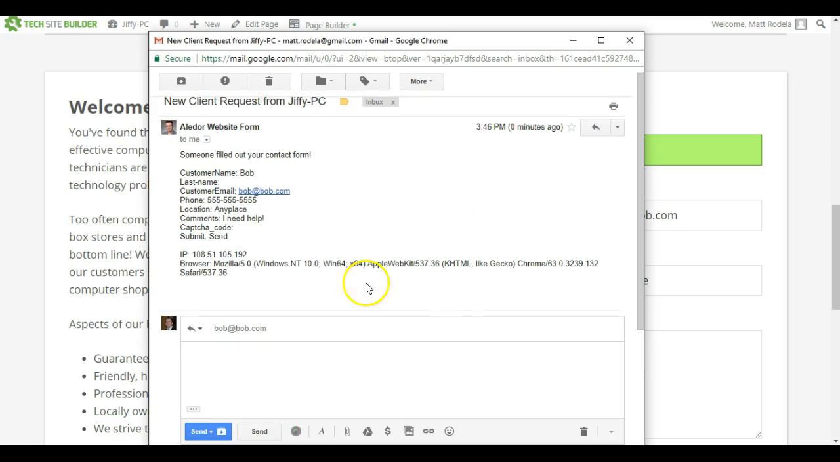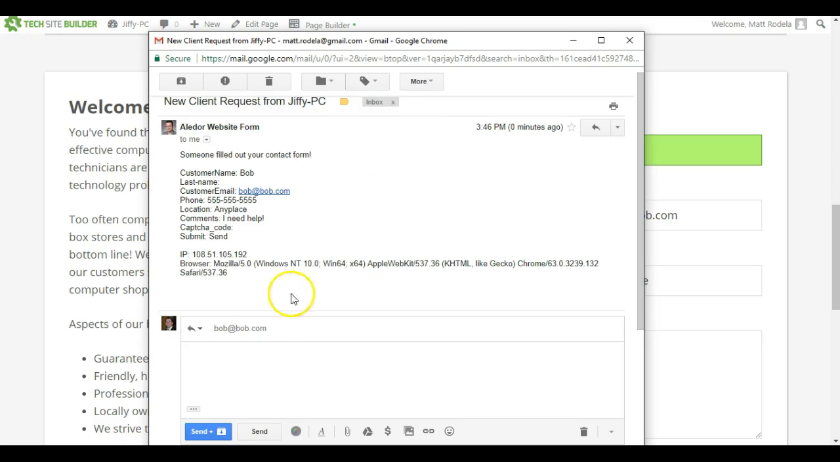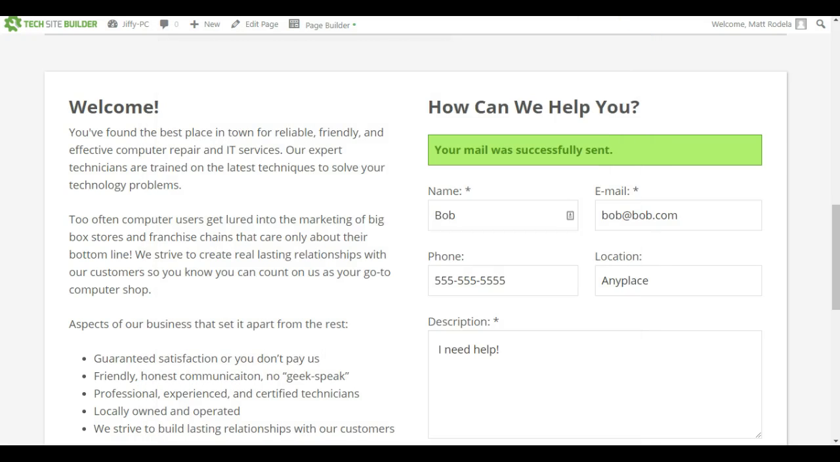But notice if I click reply, it still replies to bob@bob.com. That's because the default email forms on TechSite Builder are set up so that, as you'll see here in the header, the reply to is set to bob@bob.com. So now we are able to reply to Bob just fine, and our emails should be delivered properly. All right, so that's it. Hopefully this will allow you to have more control over the emails that get generated from the forms on your website. And if you're having deliverability issues, using that custom SMTP server will allow your emails to get delivered.